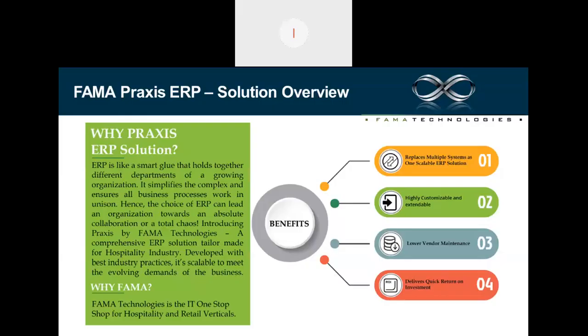So coming to the main agenda of Praxis ERP solutions, which is developed by FAMA Technologies, and how it can be beneficial for your company, I would like to explain the major purpose of this application. First of all, FAMA Praxis ERP is an end-to-end business management solution, which we designed for small and medium business enterprises to support their day-to-day operations in order to give them a smooth and effective business tool.